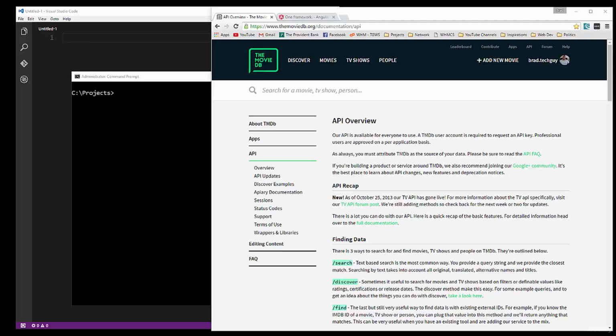Alright, so we're going to go ahead and start our movie listings application. Now, the first thing that you need to do is go to moviedb.org/documentation/API, and you should have a login and sign up link up here. You need to go ahead and create an account so that you can get your API key and some other things that we're going to need for this project.